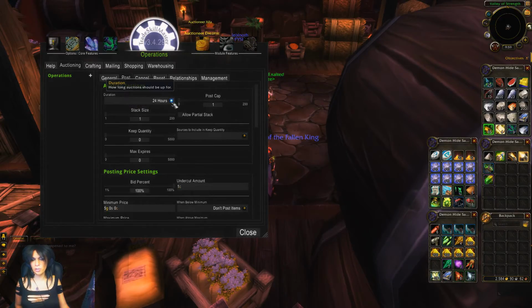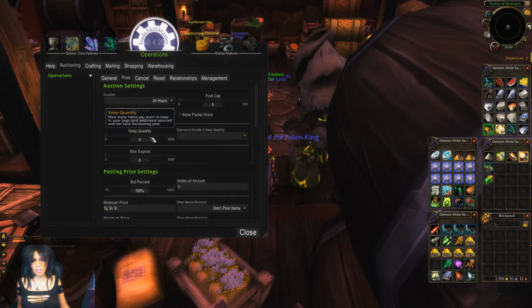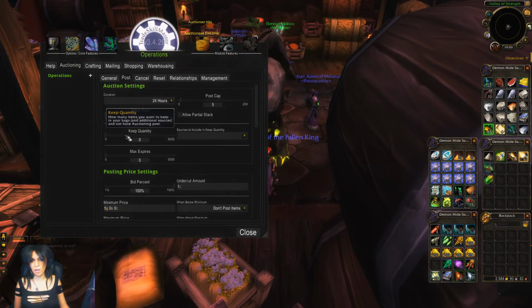So I'm going to sell crystals in auctions of 24 hours. I'm going to set the post cap to 5 auctions. I don't want to sell more than 5 crystals at a time. Every time I go to the auction house, I'm going to sell 5 and that's it. Stacks of 1. Keep quantity. I don't care how many I keep. So you can set up, I want to keep 5 in my bags at all times.